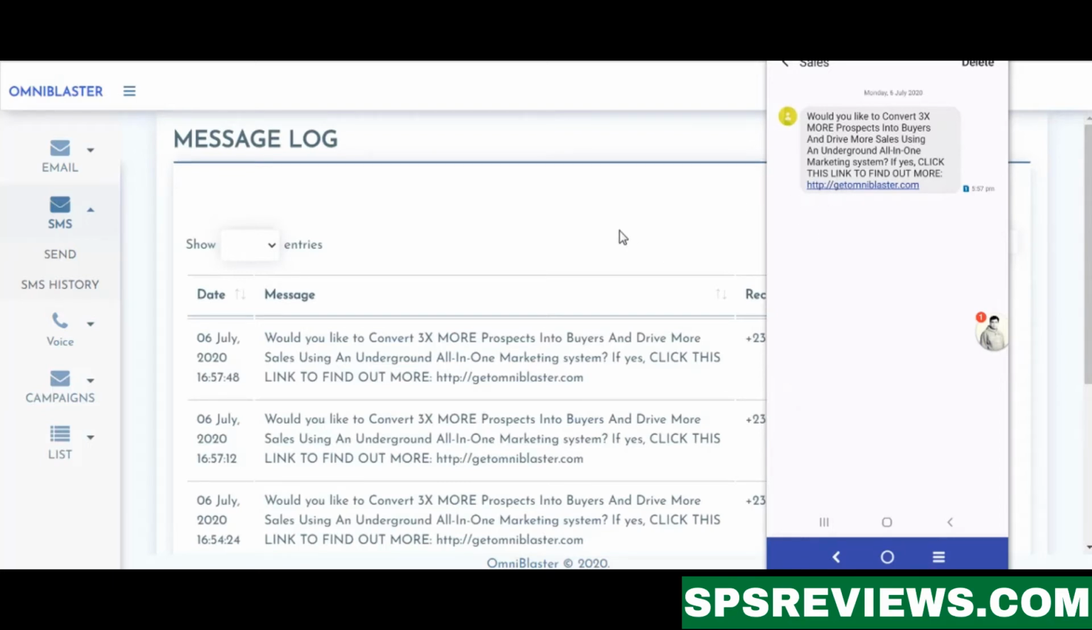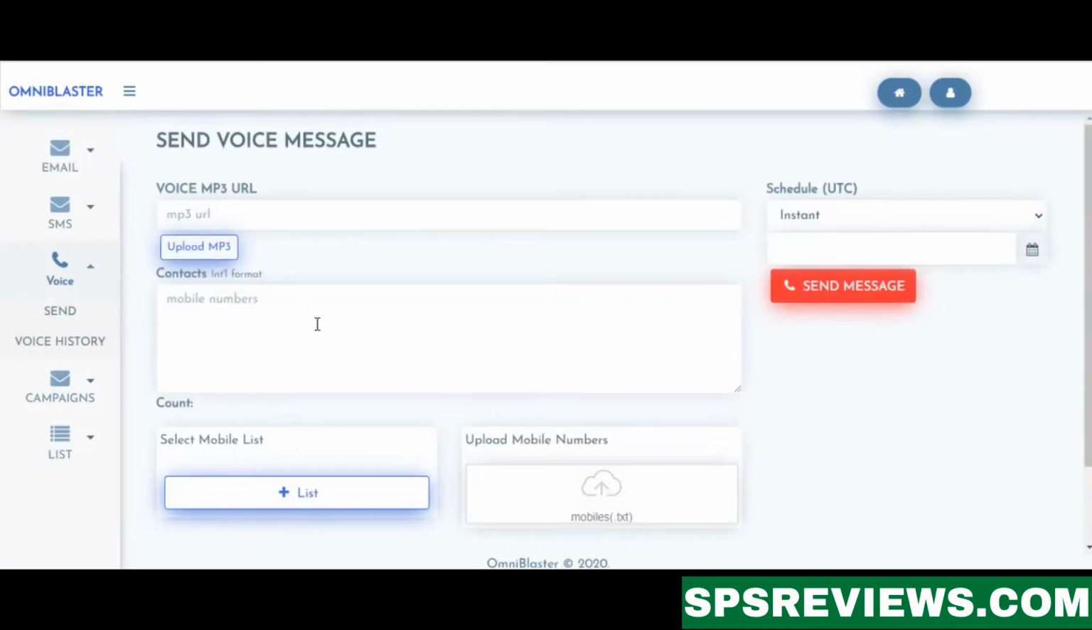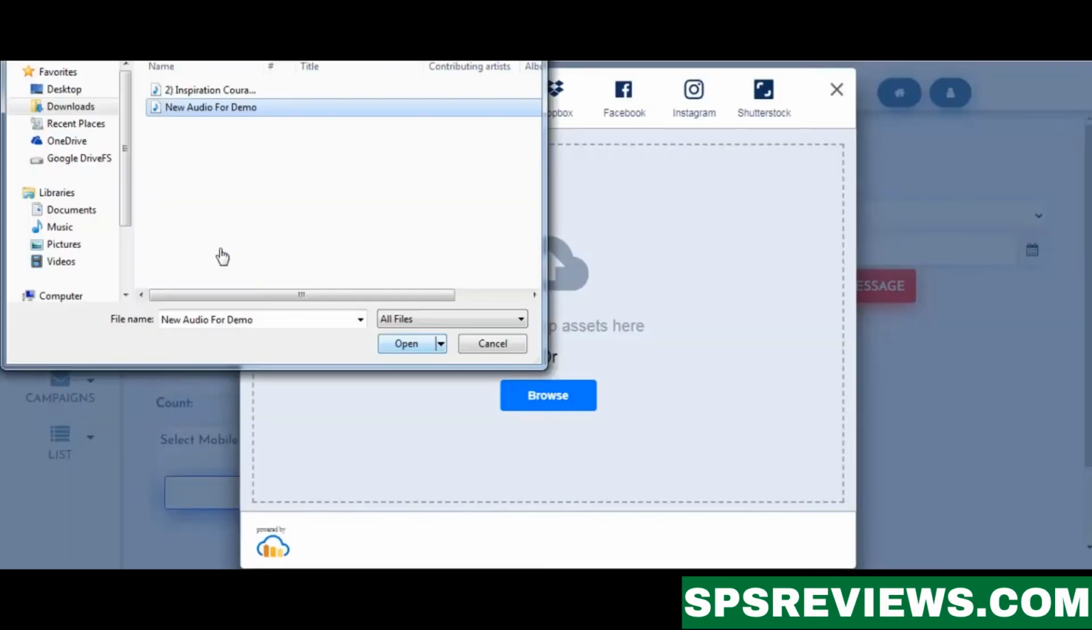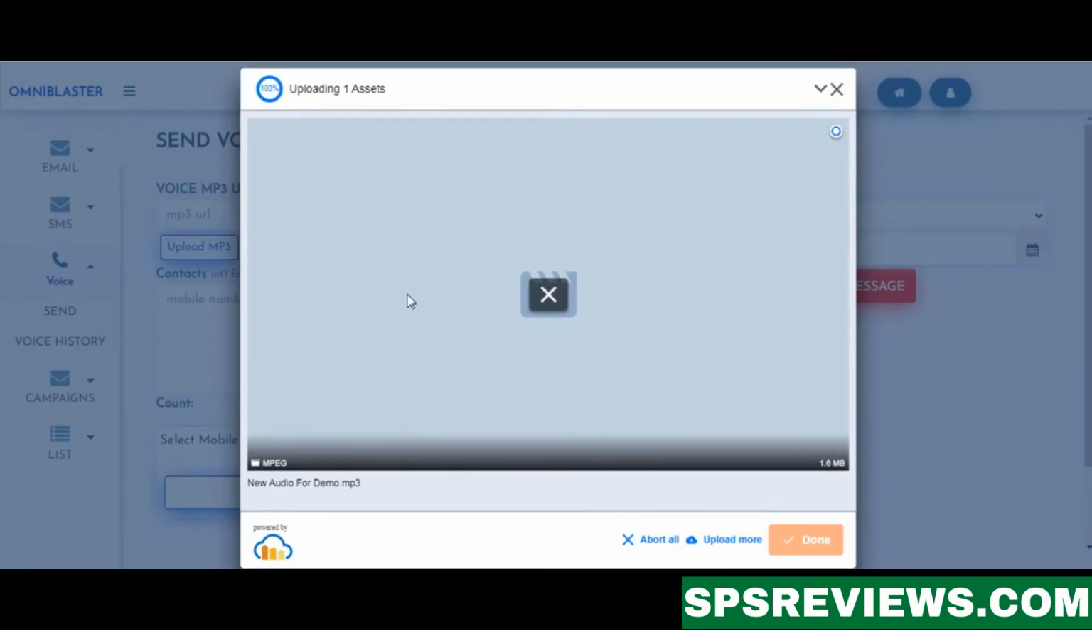Now let's go over to see the same excitement we get when we want to send voice broadcasts. So coming over, I hit on send voice. Right on the voice broadcast interface, the whole interesting magic starts with you bringing in your MP3 URL or uploading an MP3 message you already have. So I have one selected here. You just hit open and wait for it to fully get uploaded.